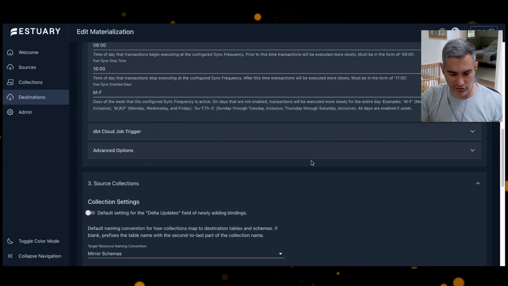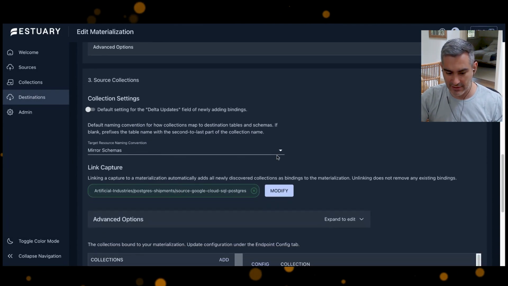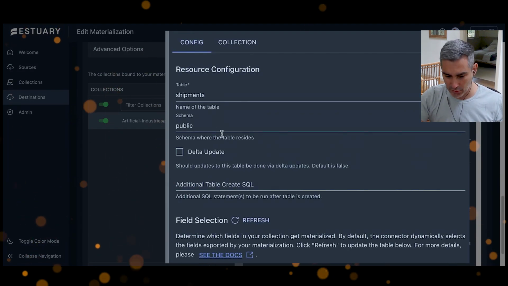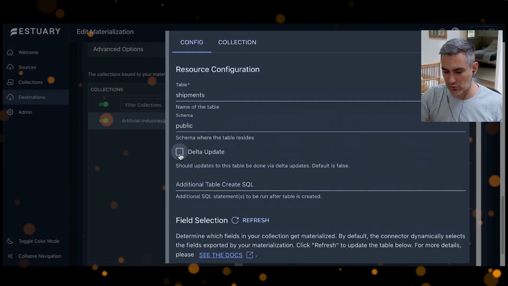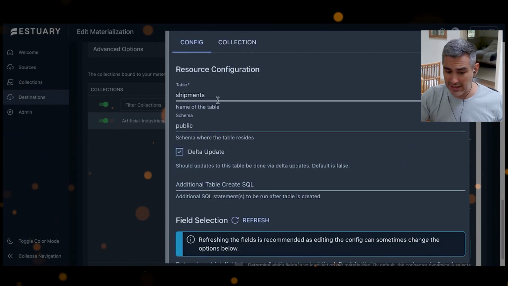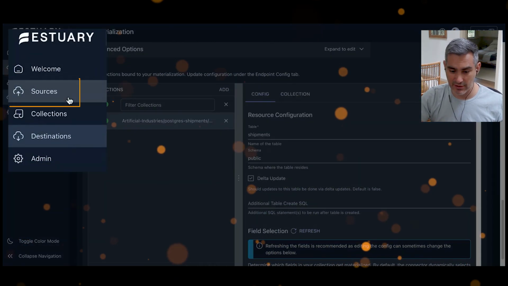There's dbt integrations and other bells and whistles like that. But in general, this is pretty straightforward to set up. You'll get merge queries into your destination system. If you want to instead get an append log, you can click this button. So I'll keep it really fast and simple.